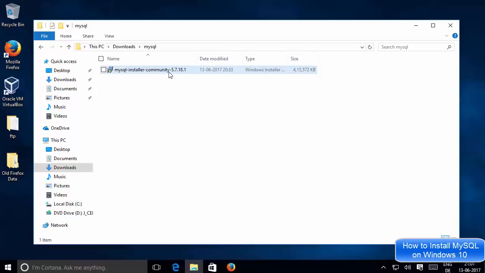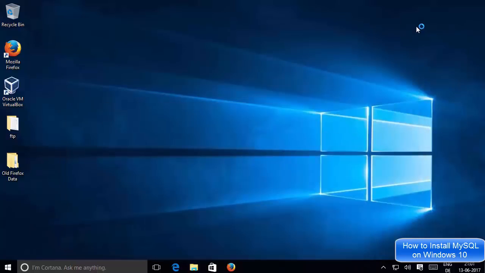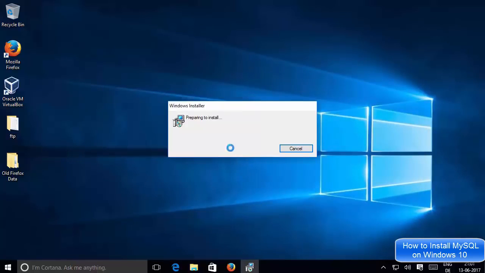At the time of making this video, the version is 5.7.18. Okay, so this is the latest version at the time of making this video. So I'm going to just double click on this installer and minimize this window for now, and it's going to start the Windows installer. You can see it's preparing the installer, and in some moments we are going to start installing MySQL on our Windows 10 operating system.